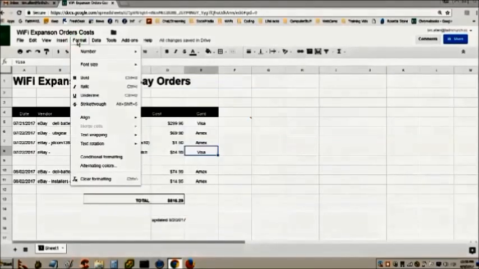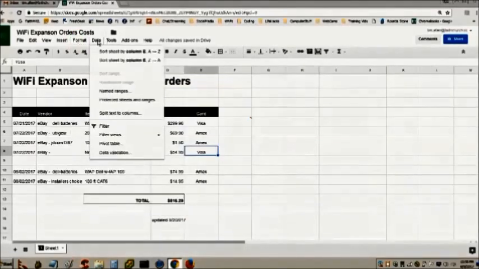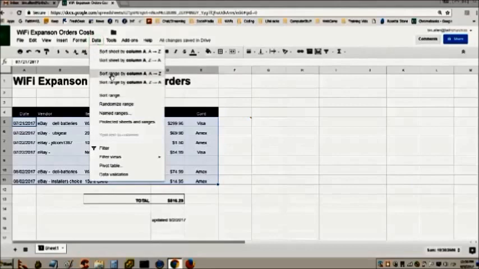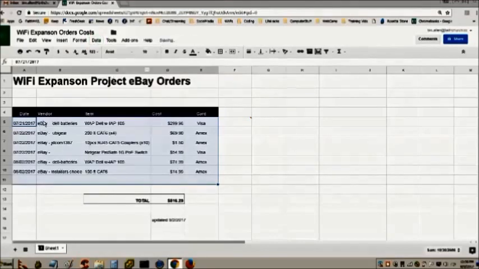This next one here is format. A lot of this is pretty self-explanatory. Here's data. This is where you'd sort stuff. If I wanted to, I could highlight all this data here and say data, sort. And it actually took all my data and sorted it by this first column here.